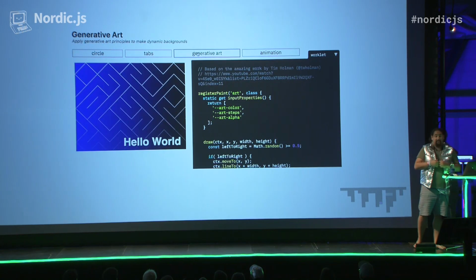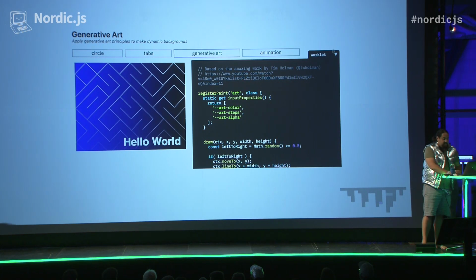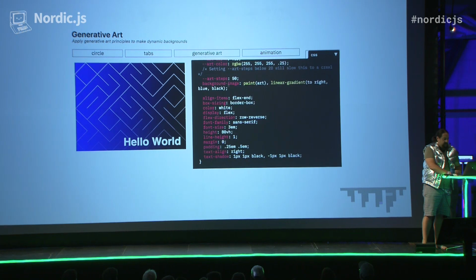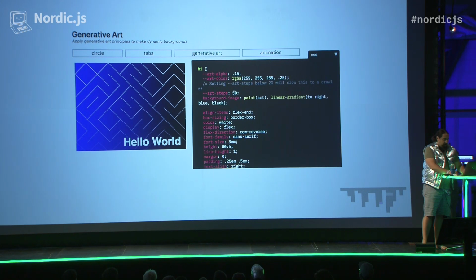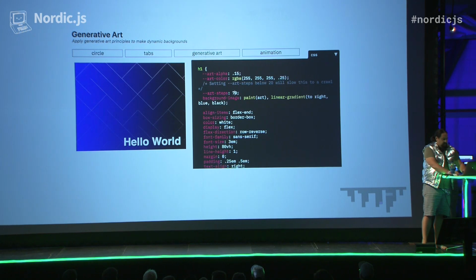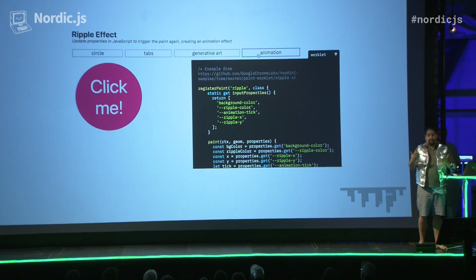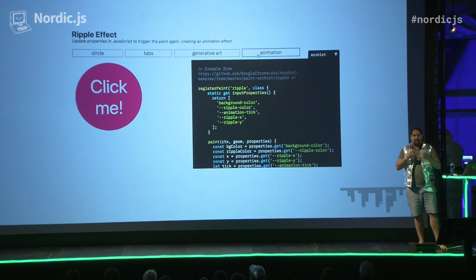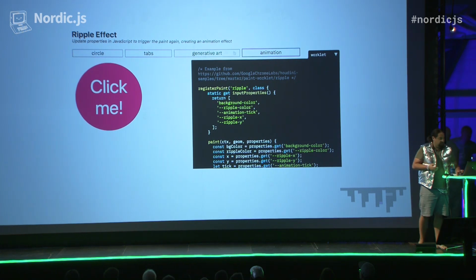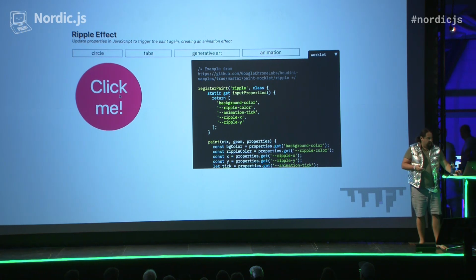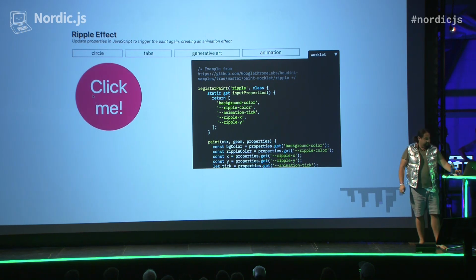We can even do fun things like generative art in CSS, where we can take our background and we can actually create backgrounds on the fly using generative art techniques. And when you combine CSS Paint with changing of custom properties with JavaScript, you can do things like have an animated background on elements or on click.